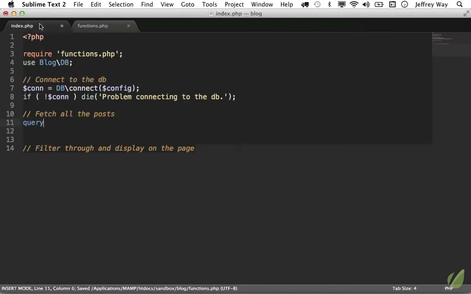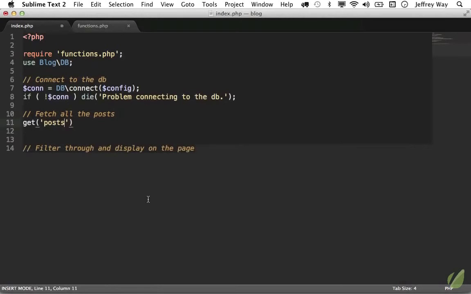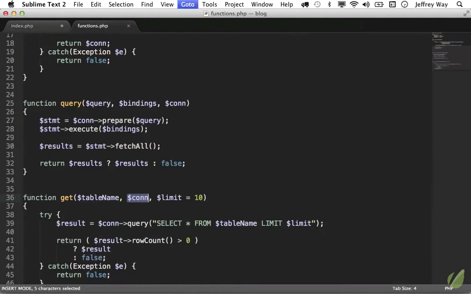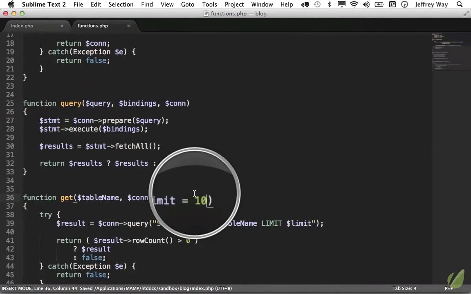All right, so now let's try it. We're going to get from the post table. What's our next parameter? It wants the connection. And then the third parameter is how many should we fetch? Now, if we do not add anything like that, it would error out, and that's because it's expecting limit. And that's why I'm setting a default like so. That way I can override it by maybe fetching 5 or 15, or if I leave it blank entirely, it will use the default of 10.